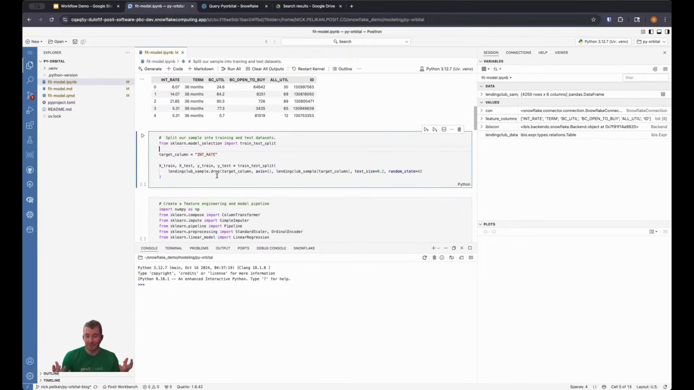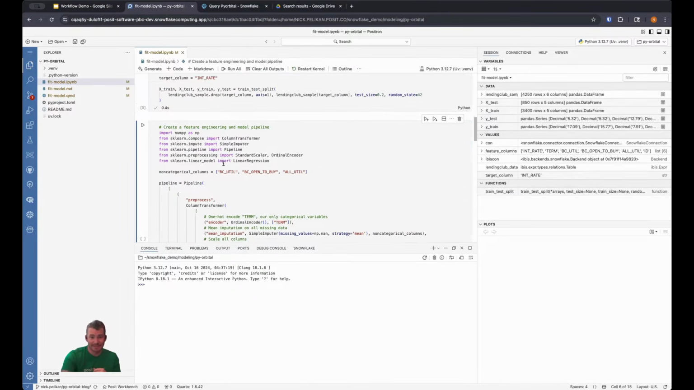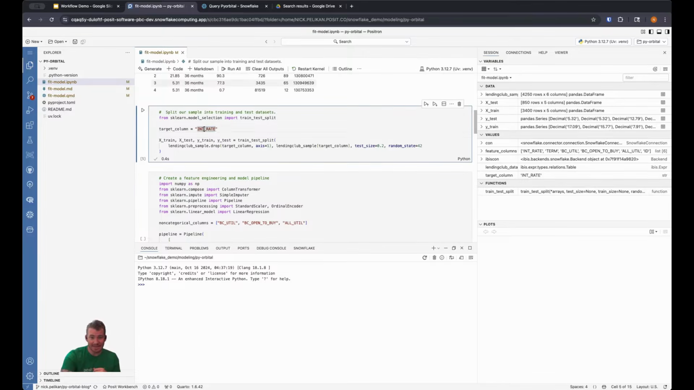Next up, do what we're all used to. I'm going to split into my training and test data sets. Again, with that target column being interest rate.